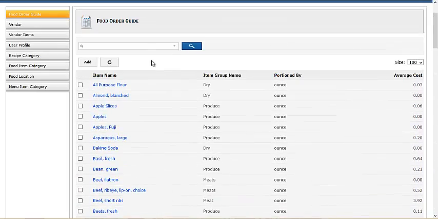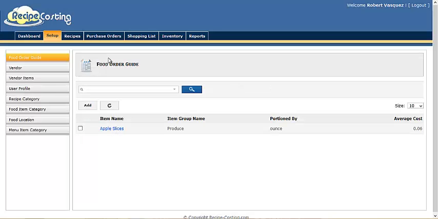But if I want to be specific and I'm looking for a specific item, I can type it into the drop-down list and it'll pull in items similar to the first few letters of that name. So if I'm looking up apple slices, it'll pull up the apple slice.